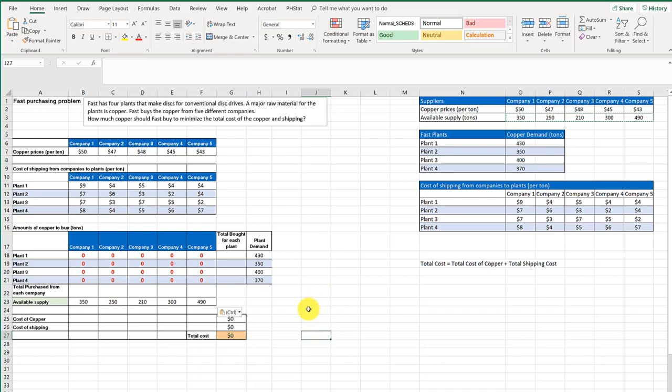And if you think about it, what we're doing here, we're going to use the table down here to sum up and get the cost of the copper from each of the five companies, and then the shipping total from each of the five companies. Add those two things together to get the total cost, and then optimize that.